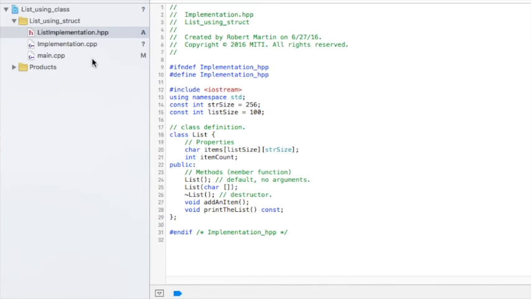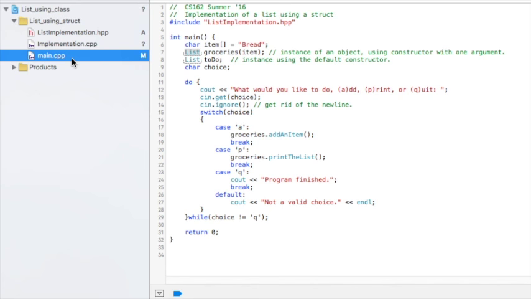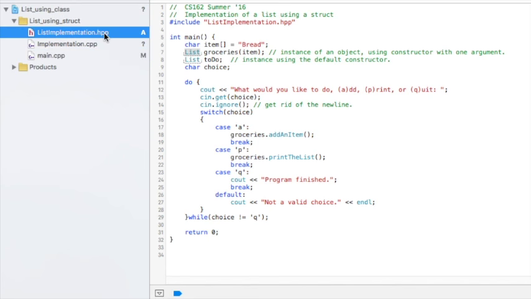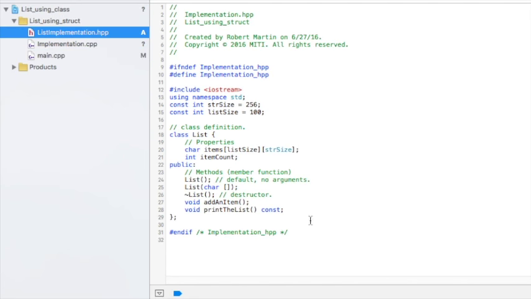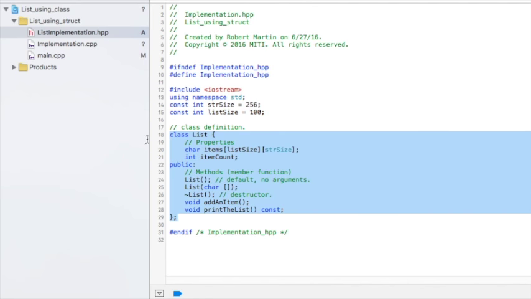Okay, so I've separated out my project into 3 separate files. I have the list implementation.hpp file, and that's the header file. Then I have the list implementation file, and then I have my main function file. The list implementation header should have all of the code in it that is not executable. So I have some constants listed, I have a library listed, and then I have my class definition.